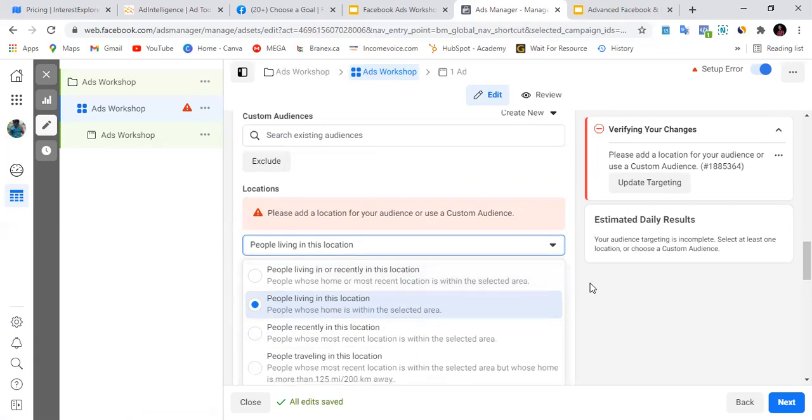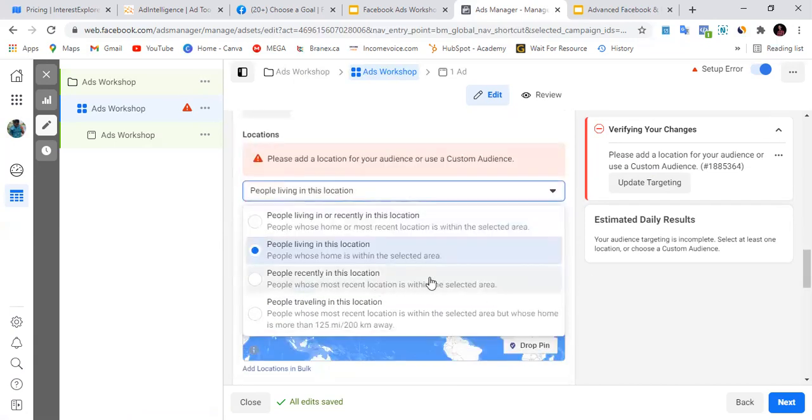If you want to target people, let's say you run a courier or an airplane service, and you want people recently in this location, people who want to board your plane when they come back or go out again, you can choose this. Or you can decide to target people traveling in this location. I don't think this is very effective, where you can target people in buses moving from one state to the other, for your services and offers.